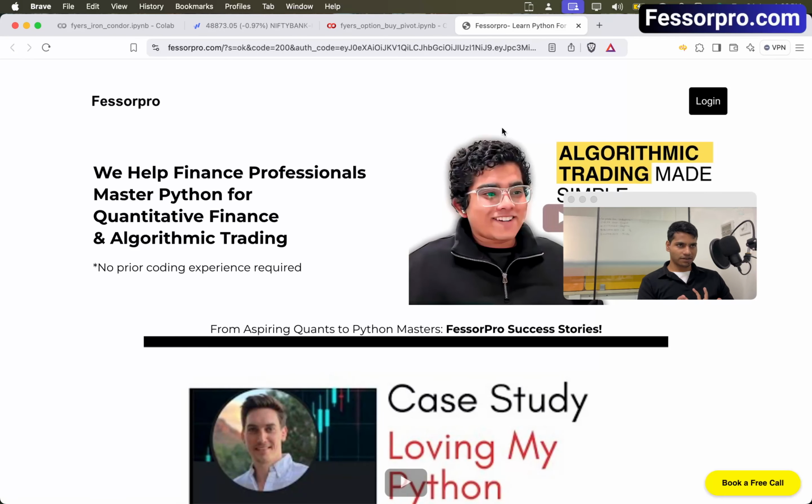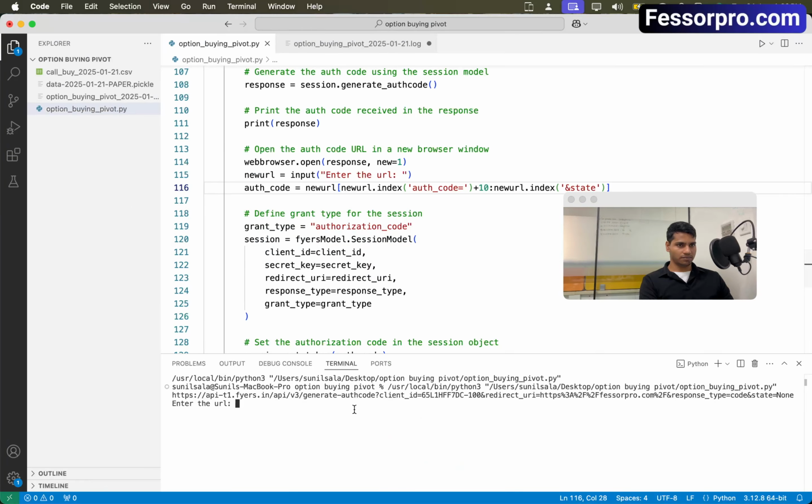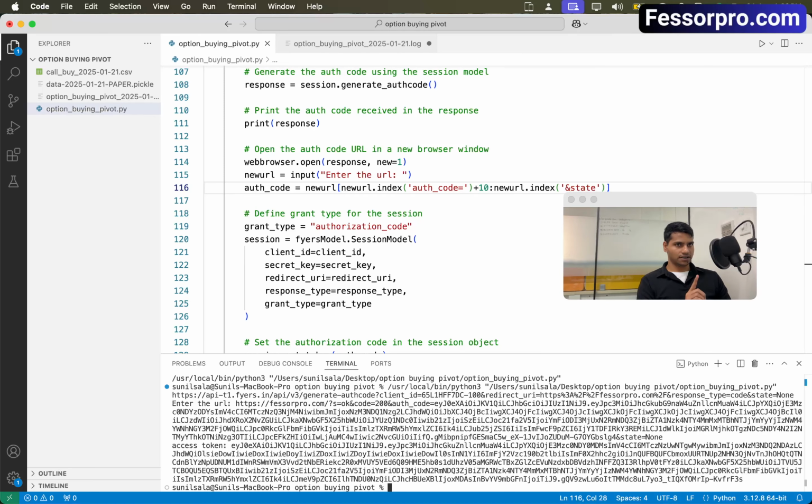Now I'm already verified, so it is already taking me to the URL. In your case, you have to write your ID, your TOTP, and your code. Only then will it take you to this website. So just copy this link and paste it on the terminal. Now the moment I press enter, a new file will be created. The file name is access 2025-01-21. So this is how we verify ourselves.